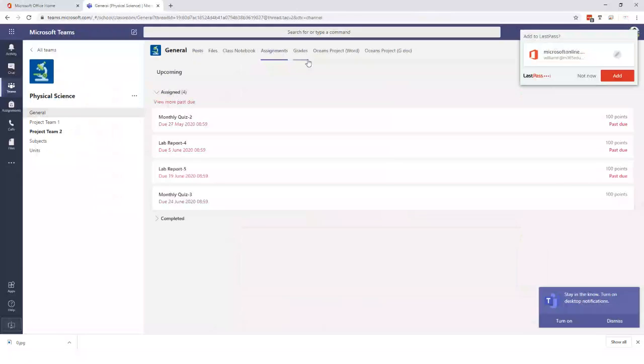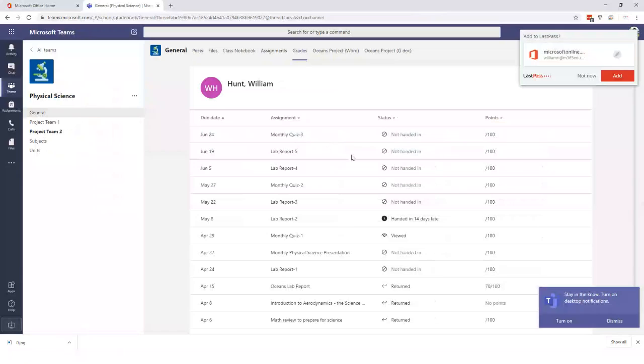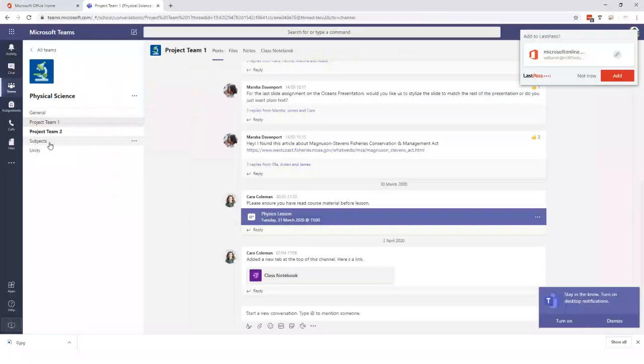And again, in the grading section, we can only see our history of work. So you can see that I've handed this one in 14 days late, this one's been viewed, this one's been returned to us, and you can see our grading here as well. If we click into Project Team 1 on the right, we can only see what's intended for us to see. And this is why Teams for Education is such a beneficial tool.